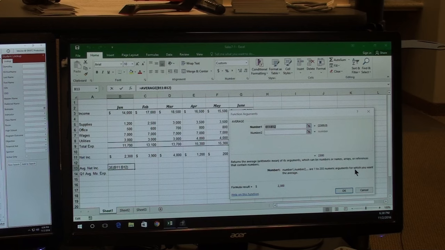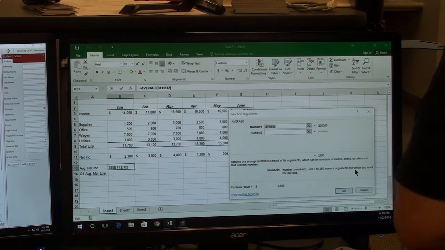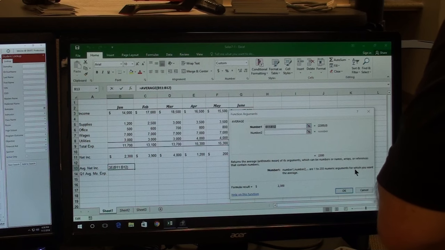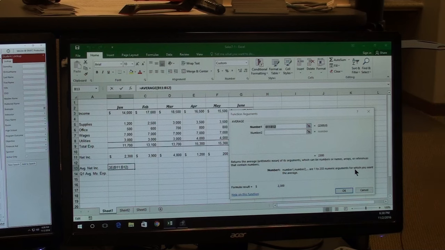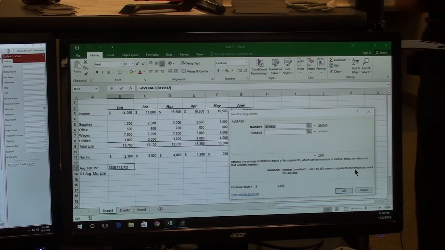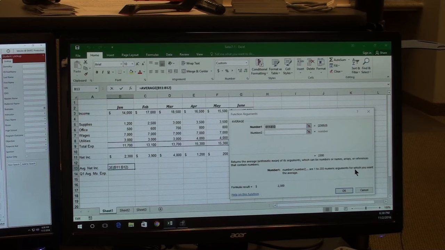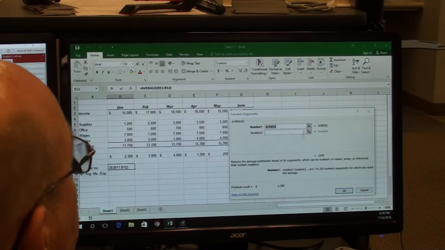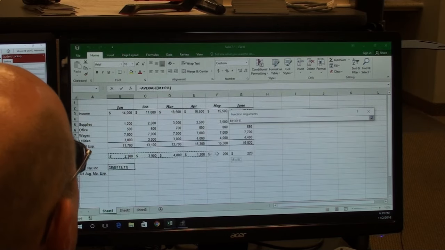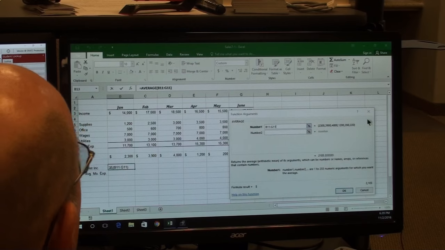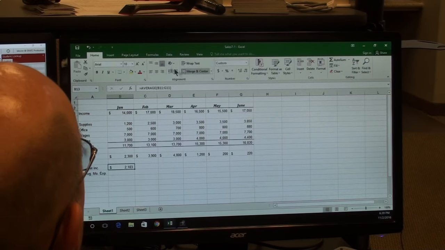Now, the second part of our exercise is we're going to use the date and time button in the function library group on the ribbon tab to insert the today function in cell A1. So go to cell A1. On your ribbon, you'll notice there's a formula tab. Click on the formula tab.